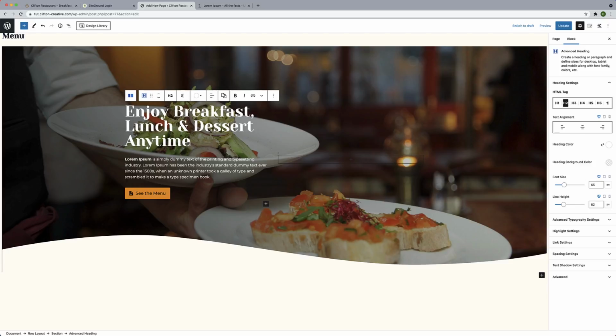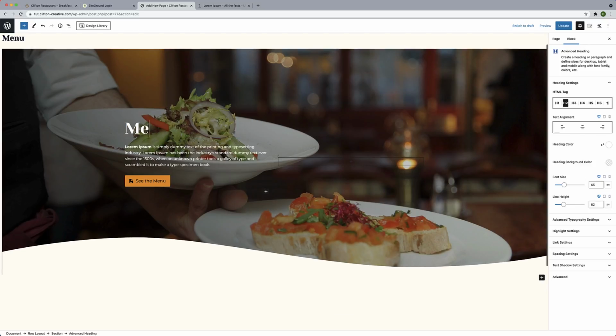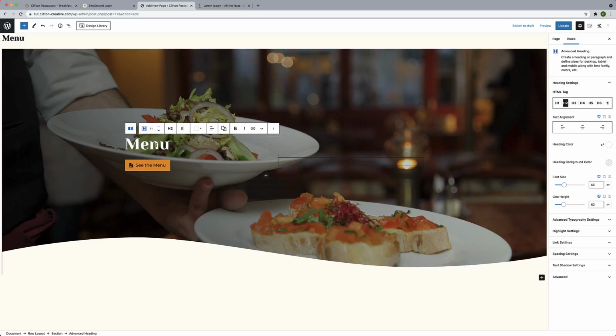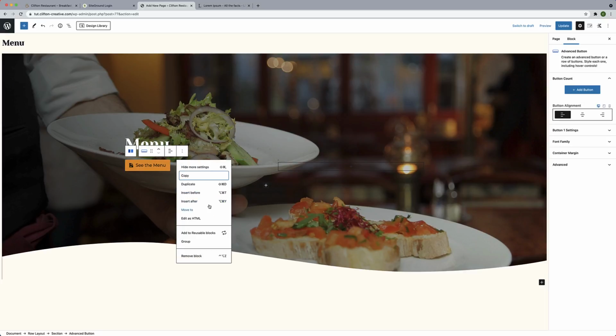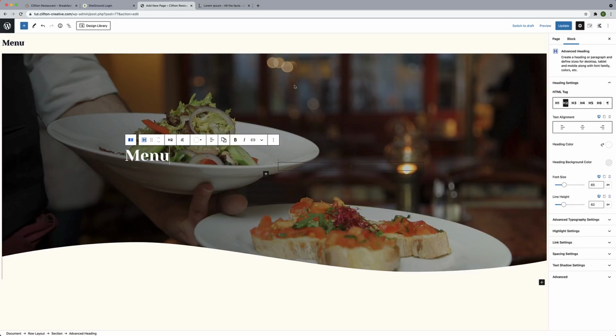Then the next thing that I want to do is I also want to change the text, right? So I want this to actually say menu. And you can leave some text here if you want to have something to say about your menu. I do not, so I'm just going to go ahead and remove that, and I'm also going to remove the button. Okay, so I just have the menu.